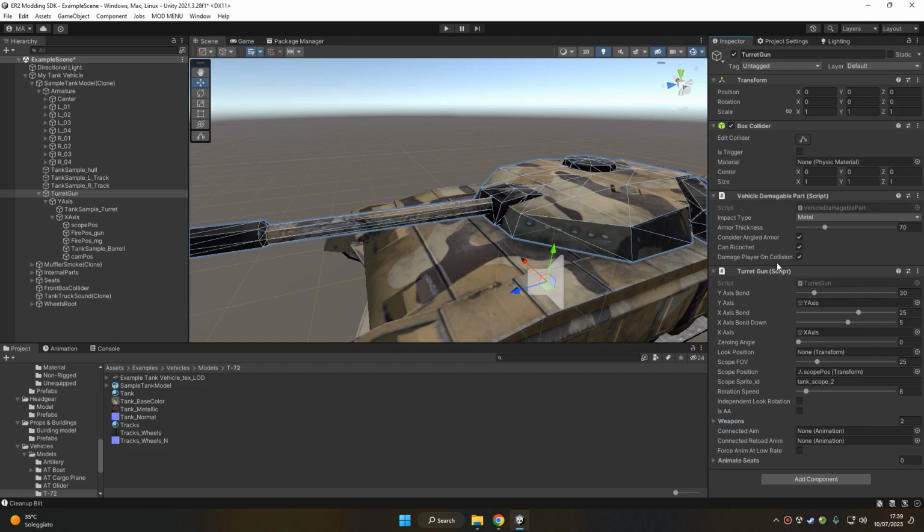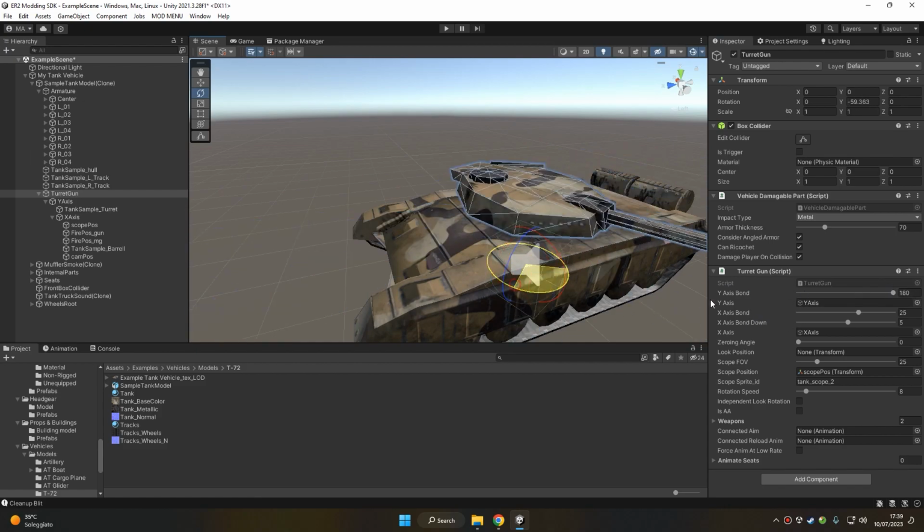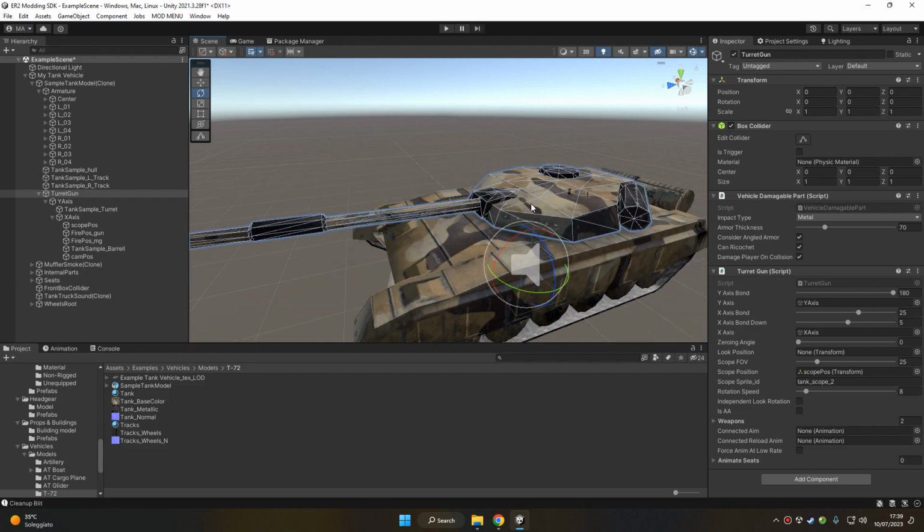And now I can set up my turret script. So notice how the Y-axis and the X-axis are already correctly set up. However, I want my Y-axis to rotate fully all around in 360, and this means that our bound needs to be 180. This means that our turret can rotate 180 degrees left and 180 degrees right, and since this is the maximum number, it will be able also to do full 360 rotations.